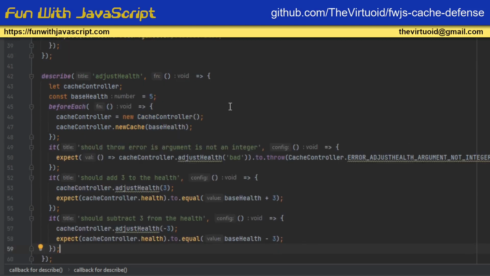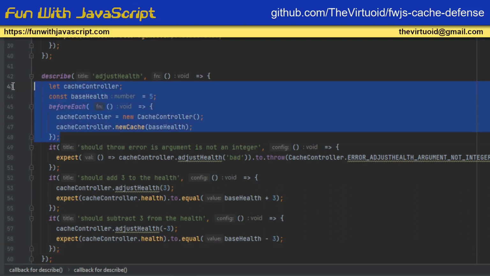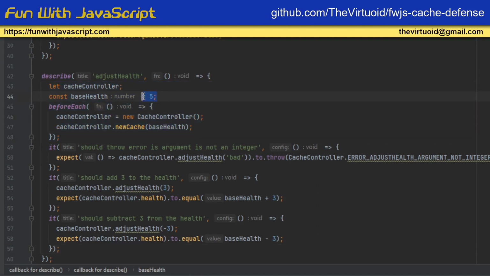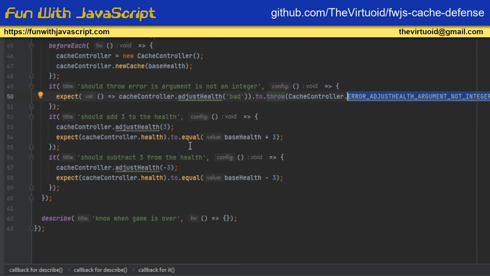Alrighty, through the magic of television, here we are. So basically we're setting an initial health of 5 in this case, and then we're calling adjustHealth. First of all, we're going to throw an error if it is not an integer, and of course we'll give you that error message. We should automatically add 3 to the health, and when we do that, we're going to check to make sure it equals base health plus 3. We should also subtract 3 from the health, and in that case we check that it equals base health minus 3. So that's really all there is to it.